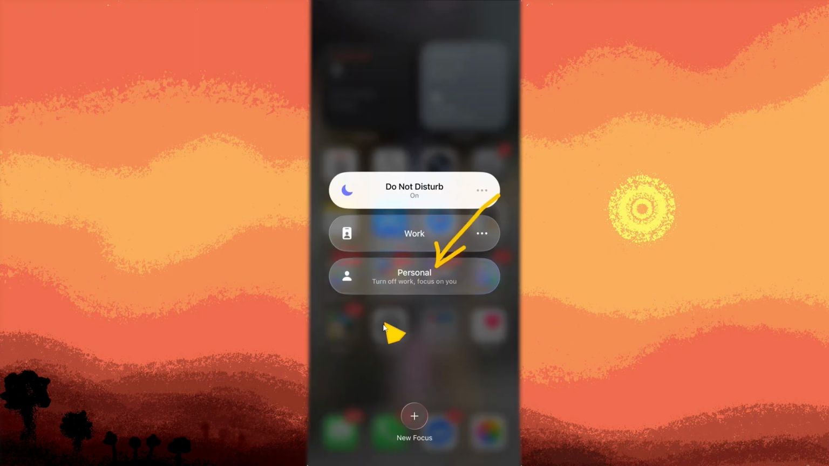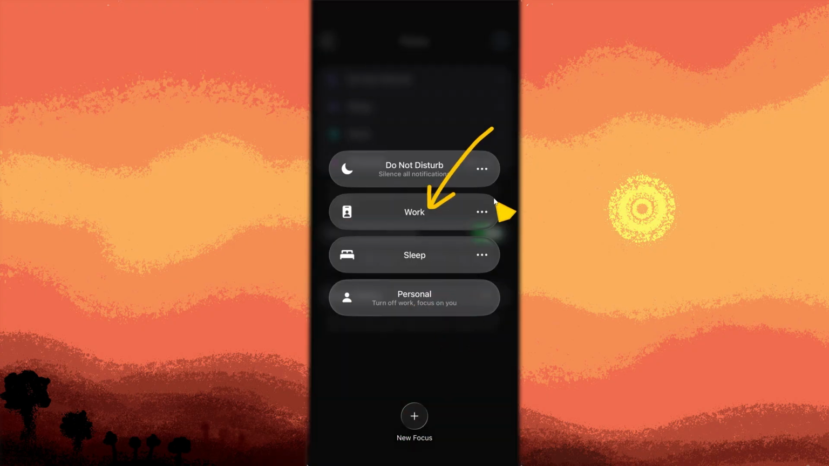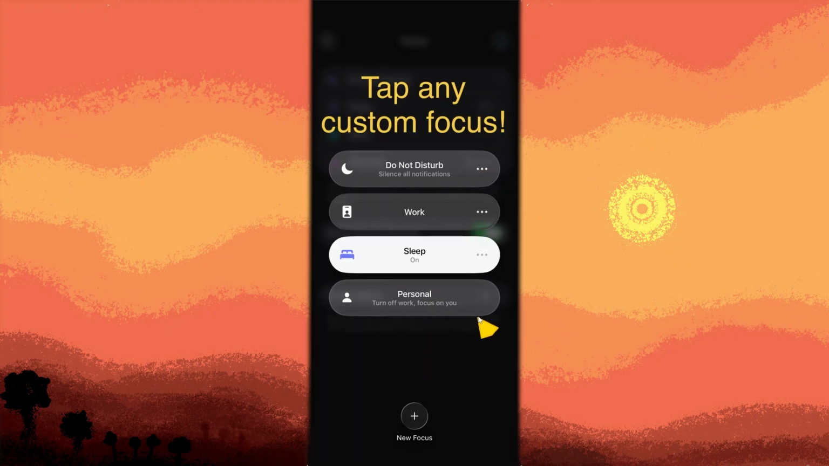Tap Personal to switch to your personal focus mode. Tap Work to activate your work-related focus settings. Tap Sleep if you want to reduce distractions during bedtime. Tap any custom focus mode you have created to switch to it.